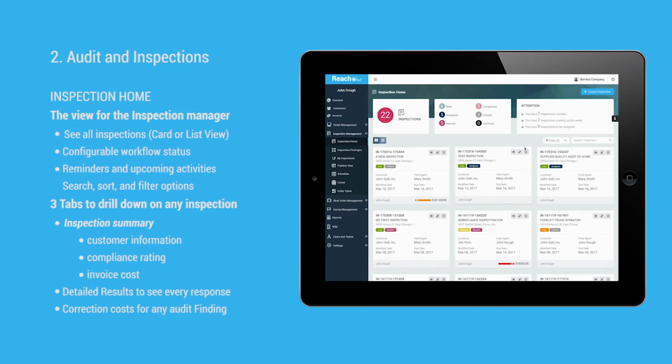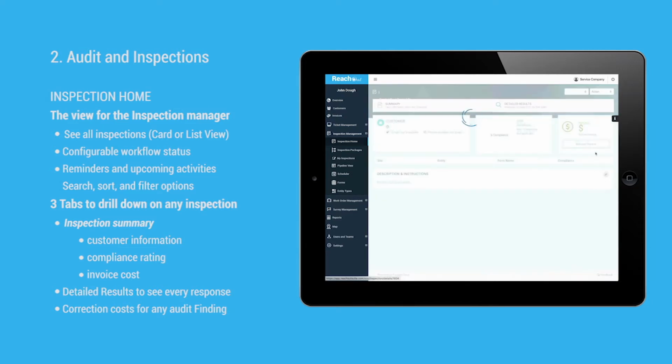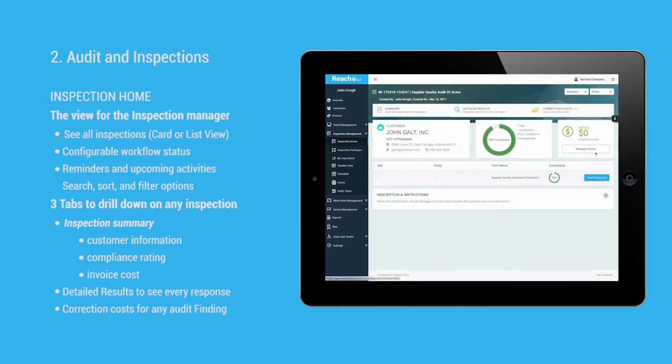Now, we can have all kinds of inspections. You can have internal process audits, you can have asset inspections, you can have supplier audits. These are whatever it is that you might have. In this particular audit, we've got a presentation now of summary information. It shows where the customer is, what the results of the audit were.